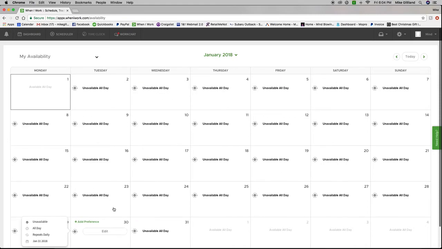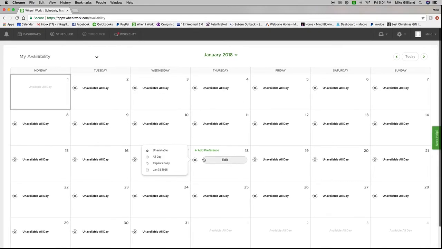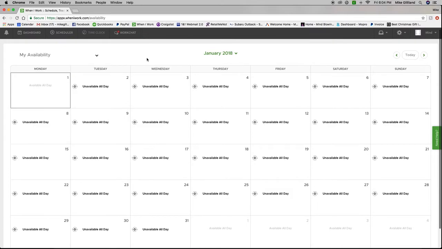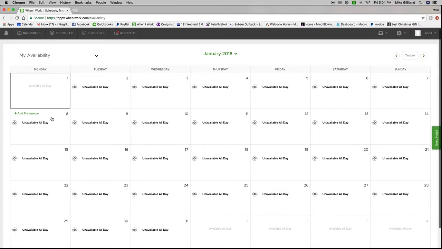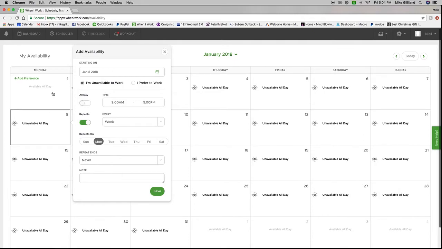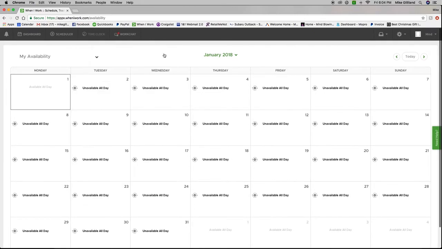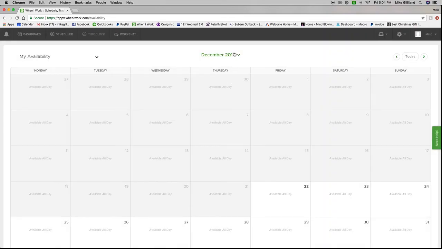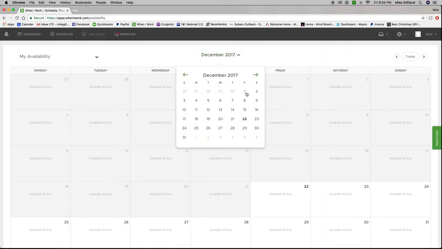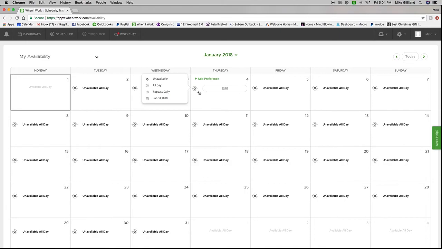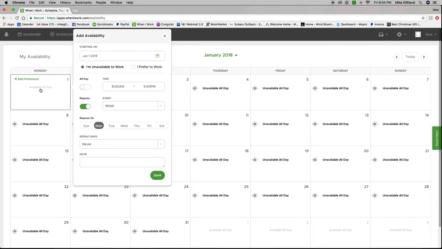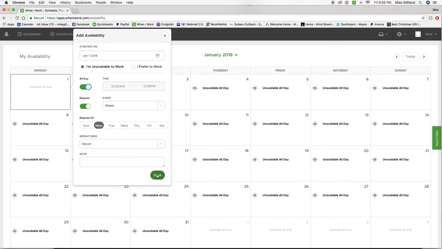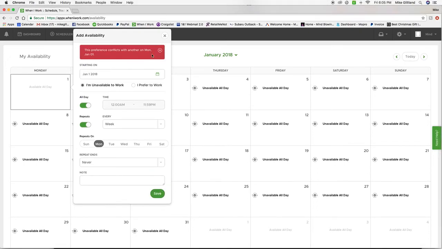And all of those will pop up and they will all say unavailable for the whole month on my end, making it very, very easy for me. And again, I don't know if this is a bug, but it says you're available right here. I'm going to go ahead and refresh and see if it fixes it. Yeah, I don't know what is happening right here, but it says there's a preference.